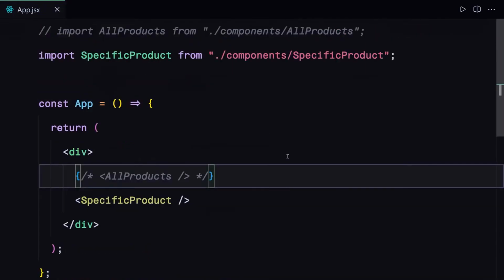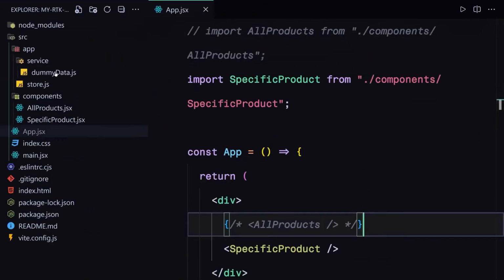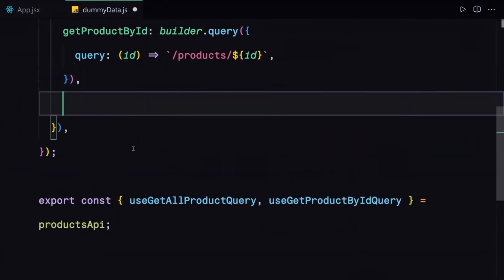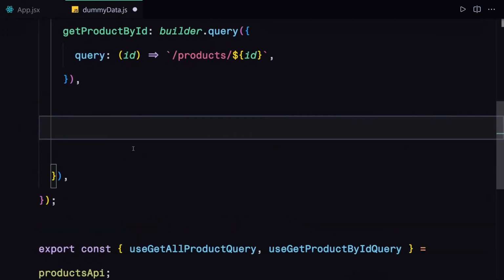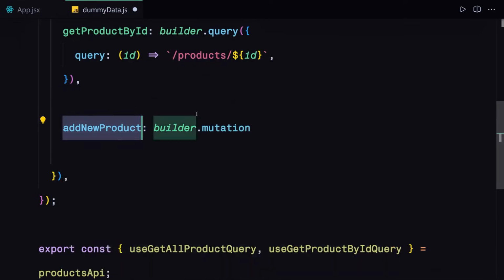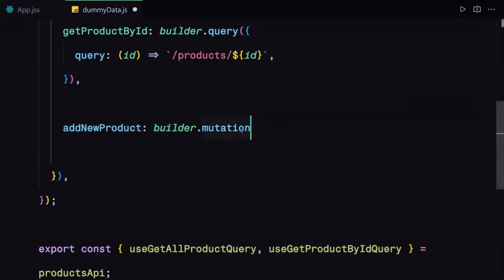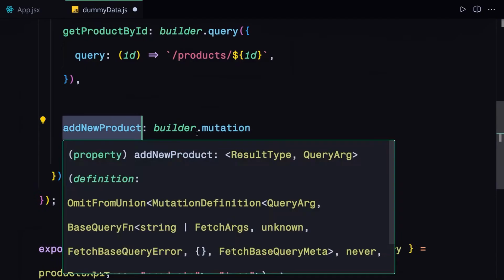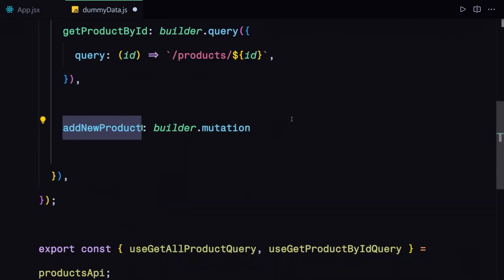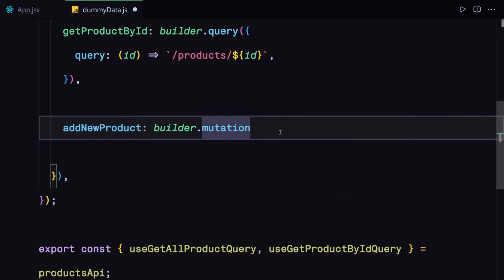Okay, so now I want to add a new product. I'm going to go to my dummy data, and here let's go to this endpoint, and I'm going to be creating a different endpoint which will be add new product. Here we are going to be using the builder.mutation because we are adding a product, we are doing something. We are not just querying the data, not just fetching the data, we are doing something with that data. In this case we are going to be adding a new item to our specific endpoint, not actually, because we cannot provide our new data to someone else's API, but I'm going to show you a success message or something like that.